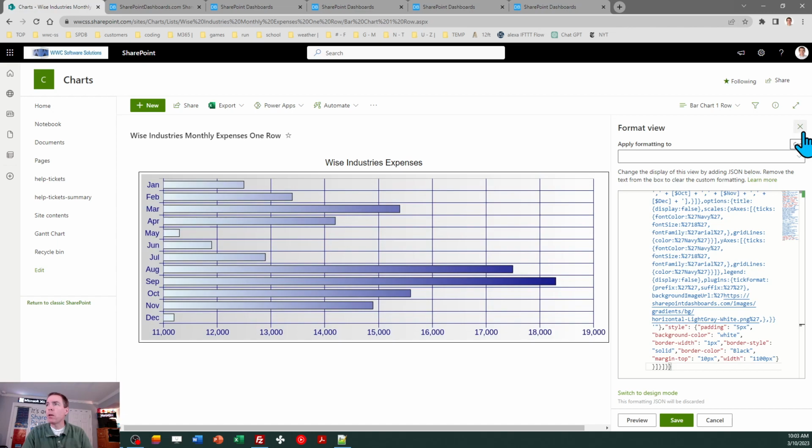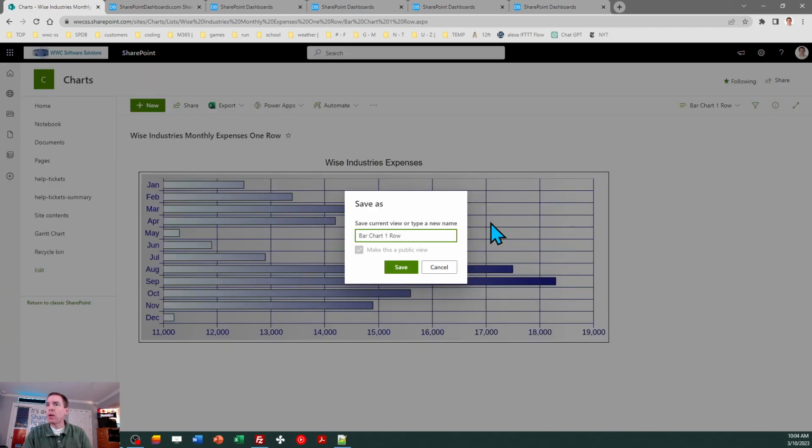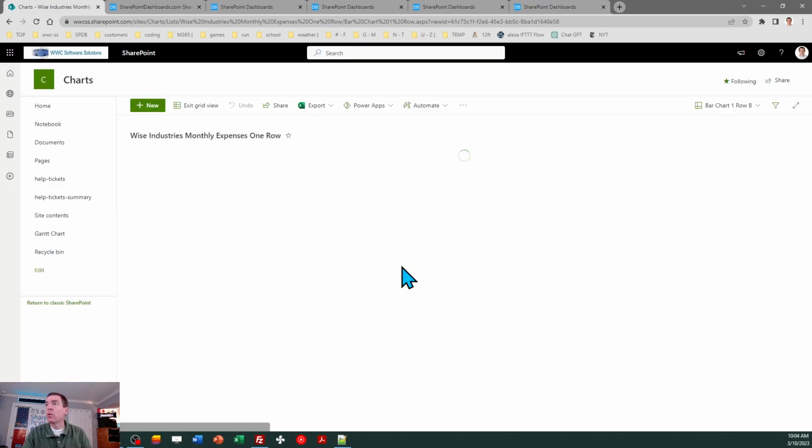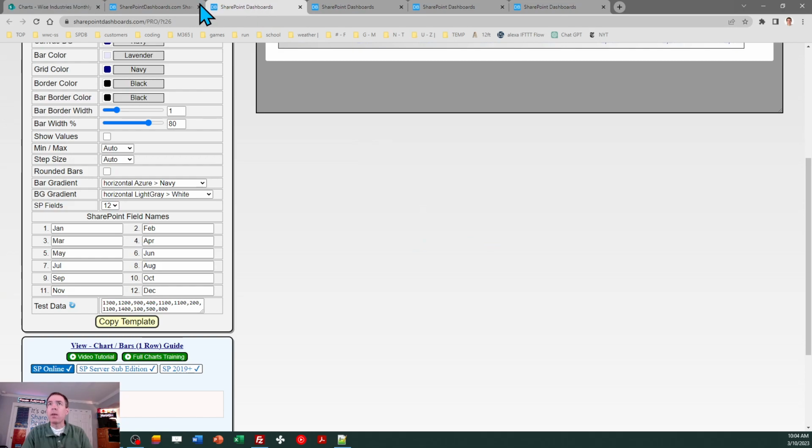Let's go ahead and create a second view of this. I'm going to do save view as, and then I can just say bar chart 1 row 2, like the second one. Well, let's do B because we already have that number in there just to make things more obvious. Okay, so that just makes another view so we can do multiple views. Let's look at other options and settings that are available to us.